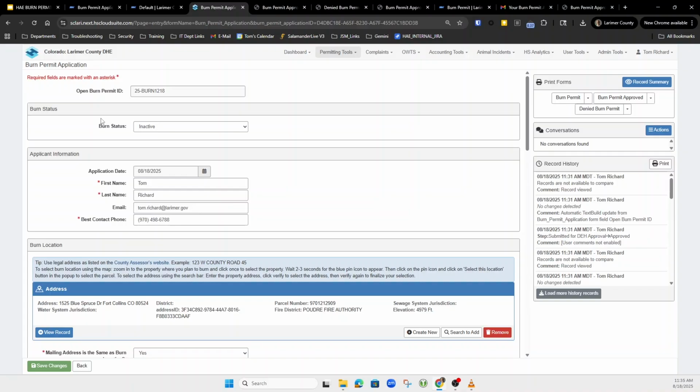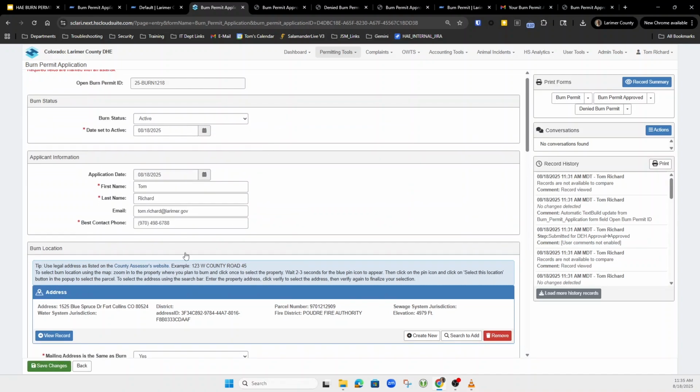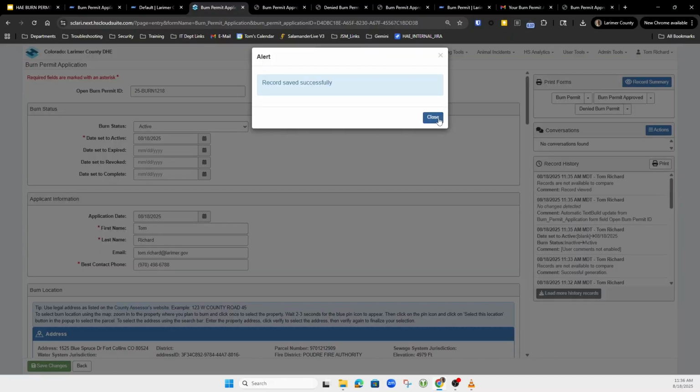They'll identify the record that caller is referring to, either by the open burn permit ID number listed on the permit, or they can search by the name or the address. In any case, all that they'll need to do as dispatch is change the burn status from inactive to active and say what date. And again, we just like to hammer home, you've got to hit Save Changes, otherwise it won't remember that. So now the record is updated.